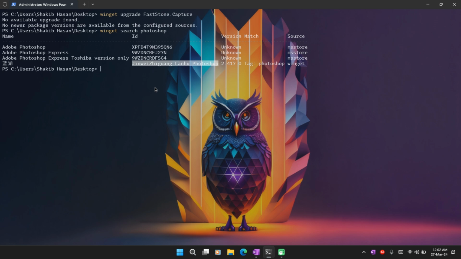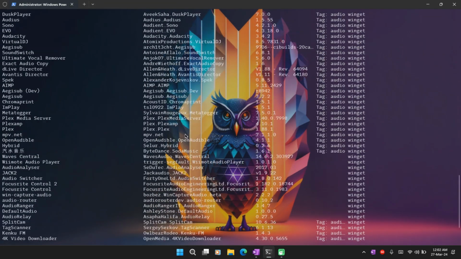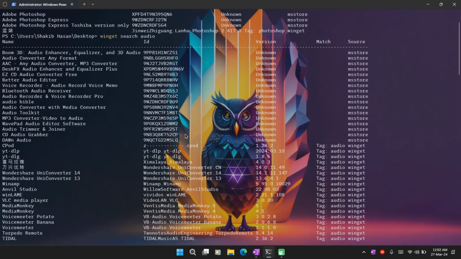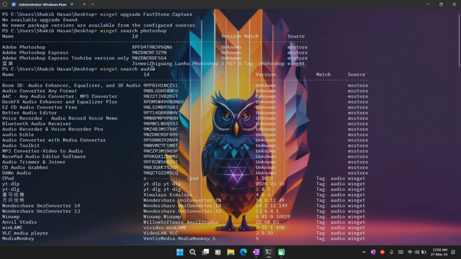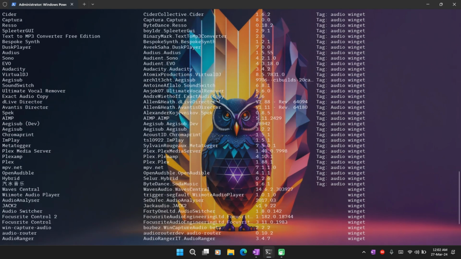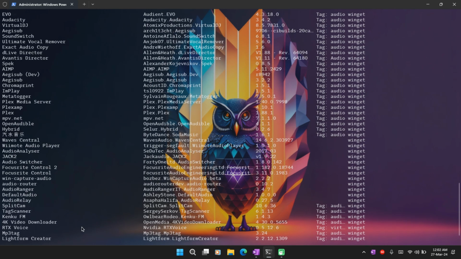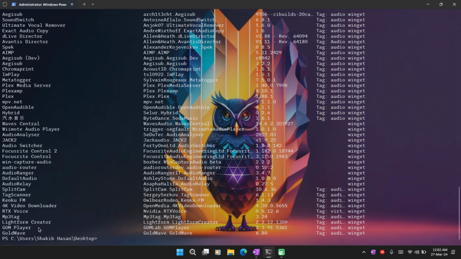We can search using a tag, let's say we can type audio, and it will show us all the audio software available on the Winget server to download on this PC. We can search. As you can see, we also have GOM Player from GOM Lab.